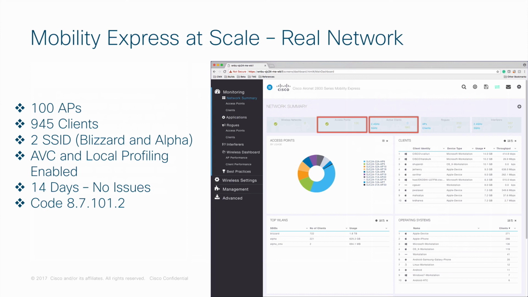AVC and local profiling were turned on. You can see all the operating systems of the devices shown here. We ran it for about 14 days without any issues. So I wanted to put this out for you. If you have any doubts about whether Mobility Express can run at scale, or in a real environment, this is really proof that it is quite stable. And with all the new features that we're adding to the solution, you should feel comfortable positioning this solution with the customer.